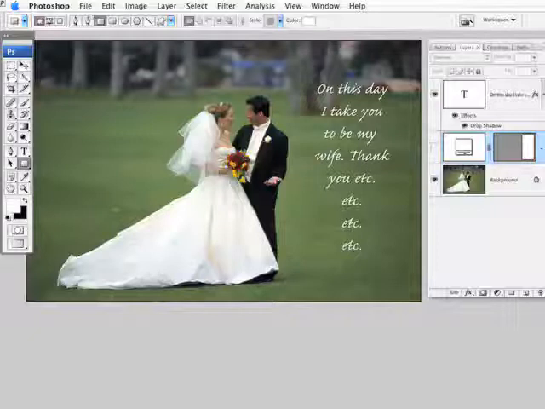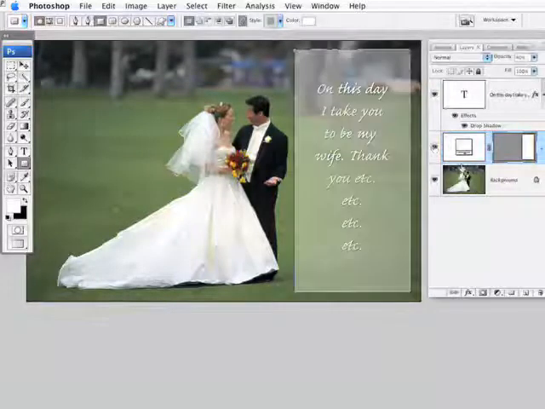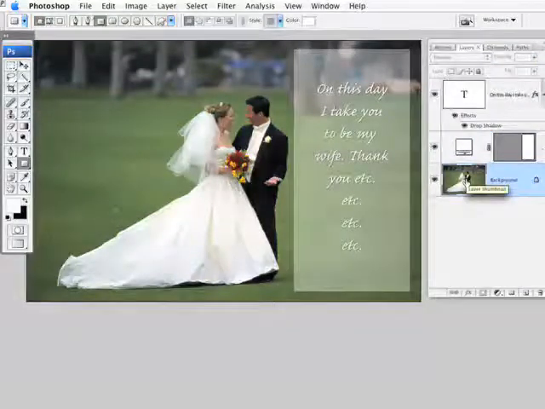That's what it looks like without the shape. When I put the shape in there, it gives a place for it. It gives a place for your eye to go.